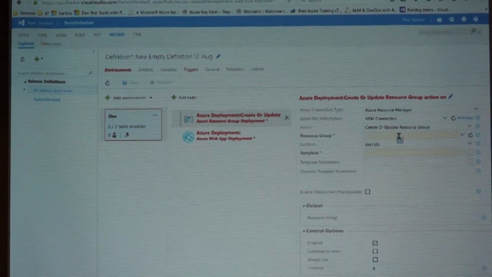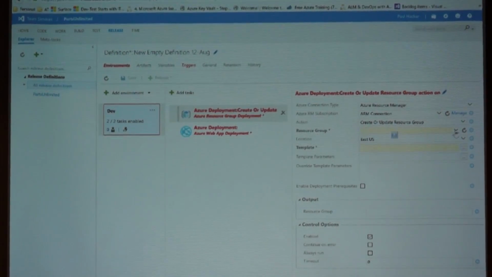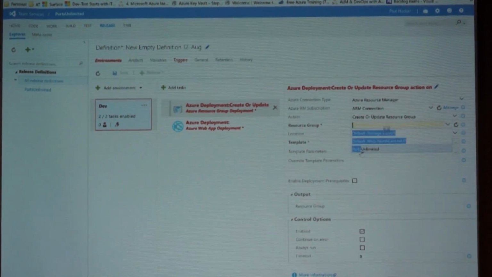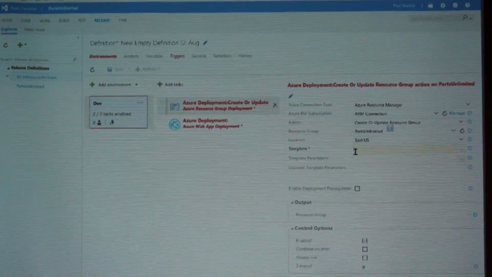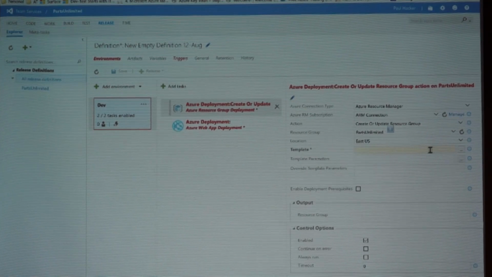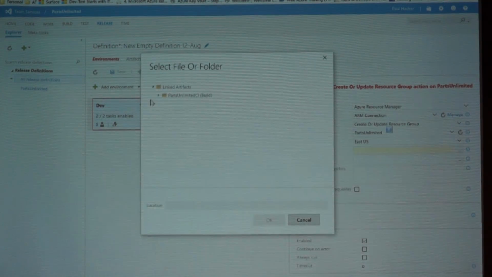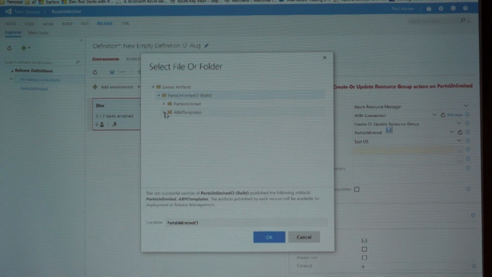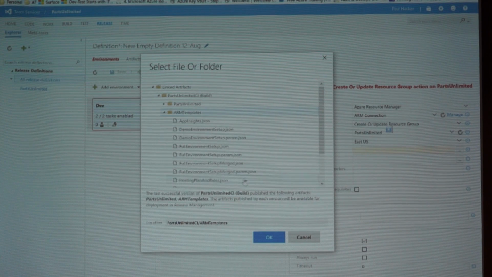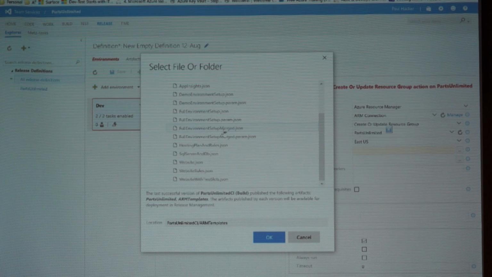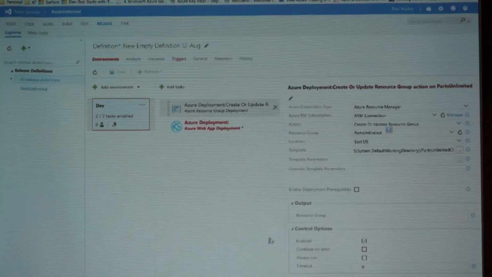And I want to create a resource group here. If I already have one, it'll pick it up. And I already have one out there in Azure. Where's my template I want to use? And I come over here. And as part of my drop location, I've already run this. It will actually pick up the JSON file that I want to deploy with.